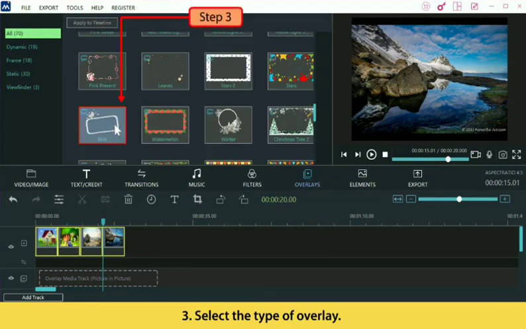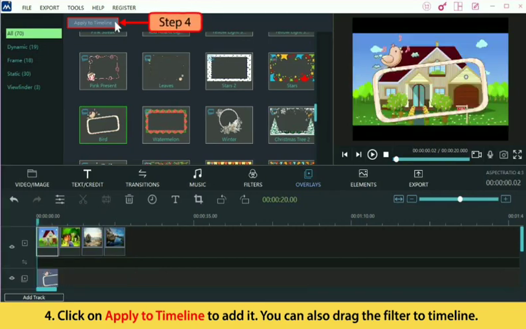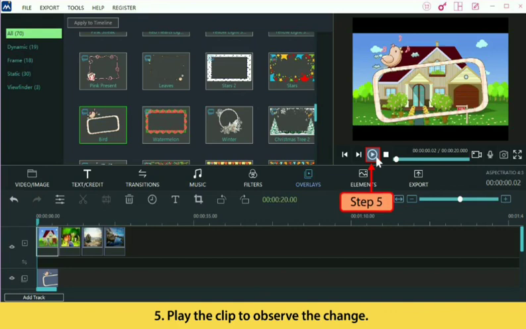Now step number 3. Select the types of overlays. Step number 4. Click on apply to timeline to add it. You can also drag the overlays to the timeline. So these are overlays. Now step number 5. Play your clip and observe changes.